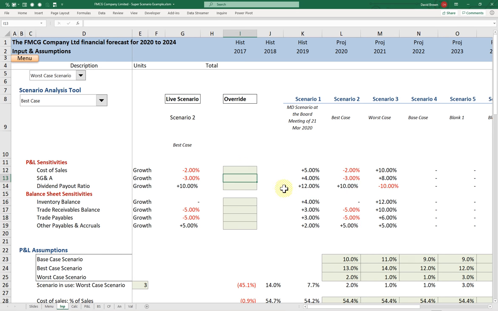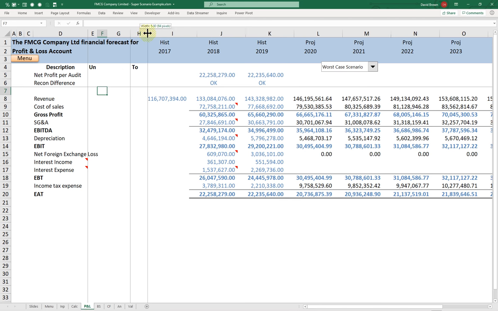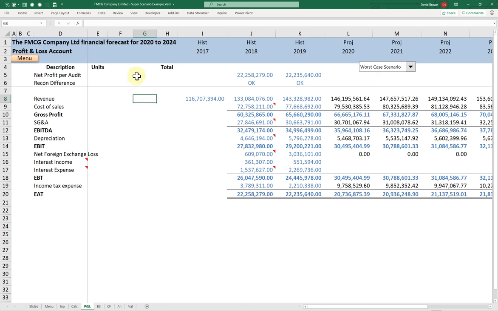Remember override works. If I type 1% here, it overrides this. Can you see that? Right? So, plugging it in. Cost of sales. Best way to plug it in, you go to your P&L and you designate one of these cells here as your sensitivity cell. Okay? So I'm going to designate maybe this. I'm going to call this sense. I'm just going to call this column sense. My column G is going to be my sense column. So here is my sense.